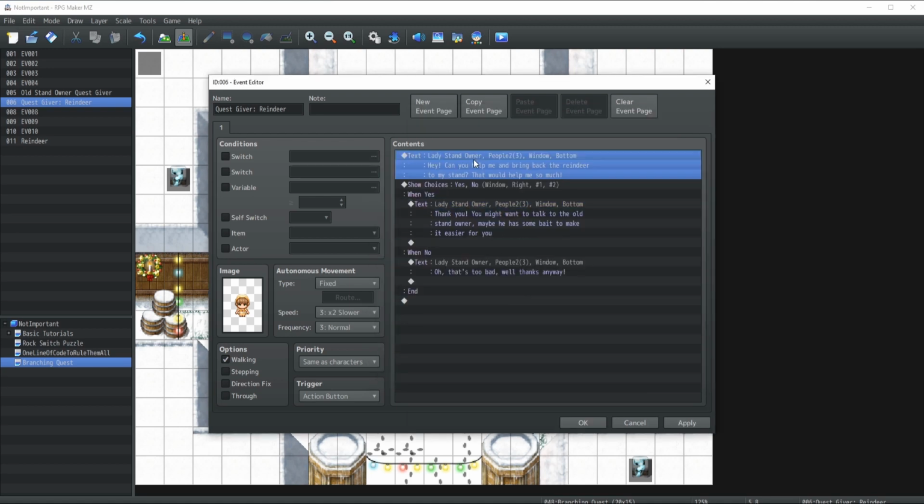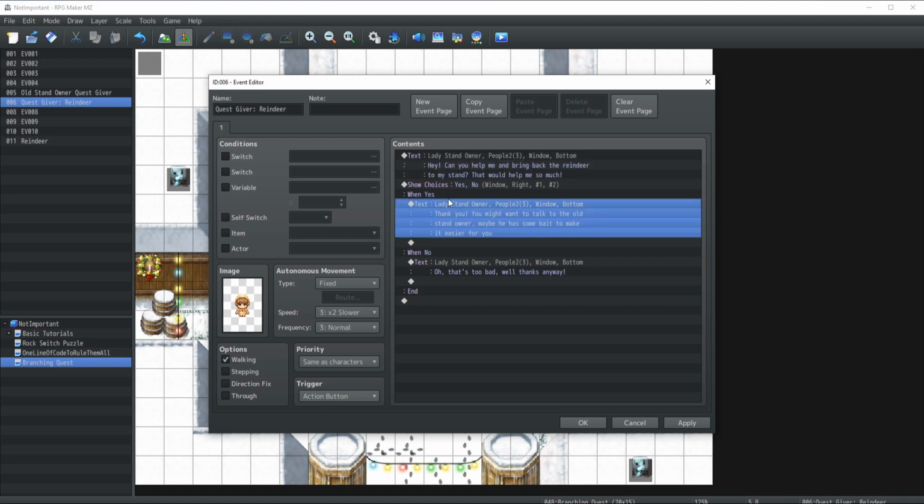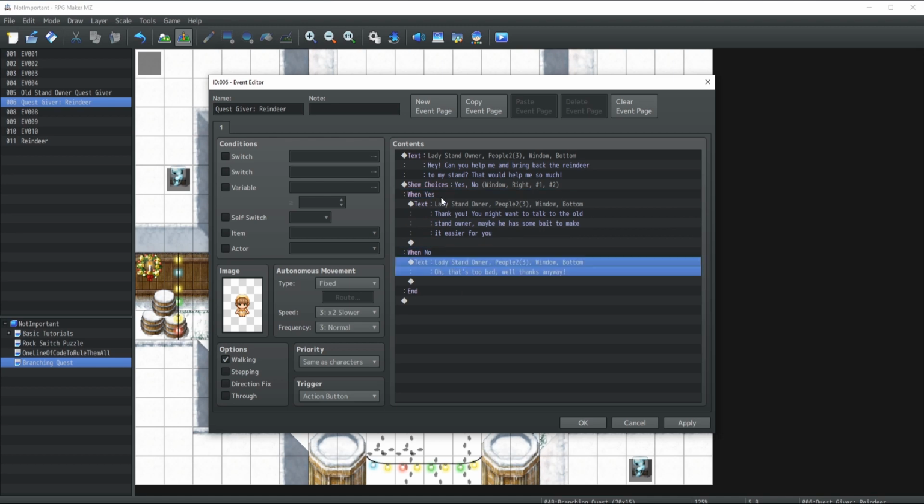Alright, so here she's gonna ask the players to bring back the reindeer to her stand because that will help her a lot. And of course you have the choice to say yes or no, and depending on whether you say yes or no, the quest is gonna start itself.